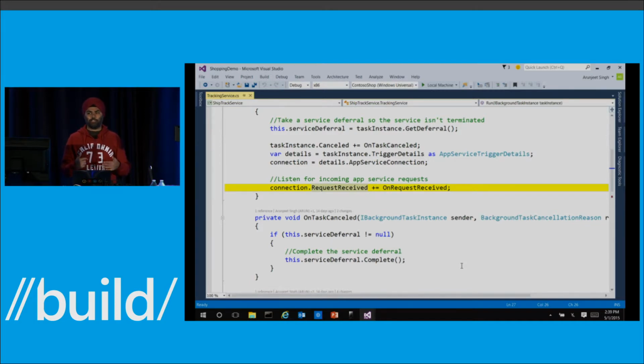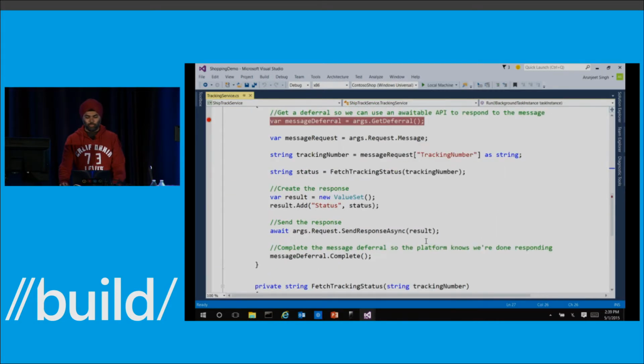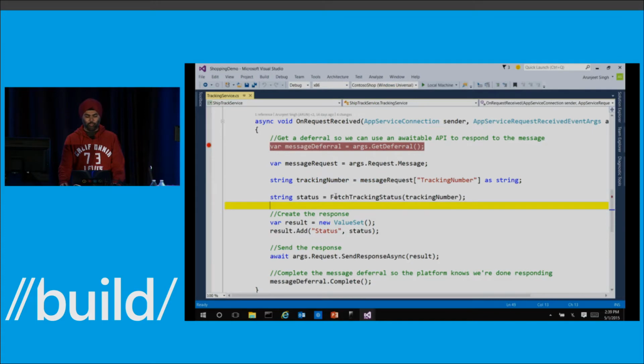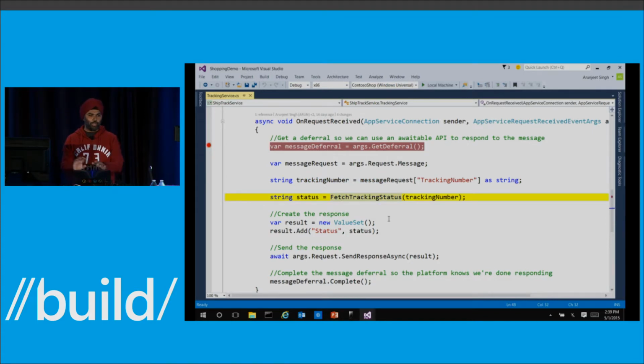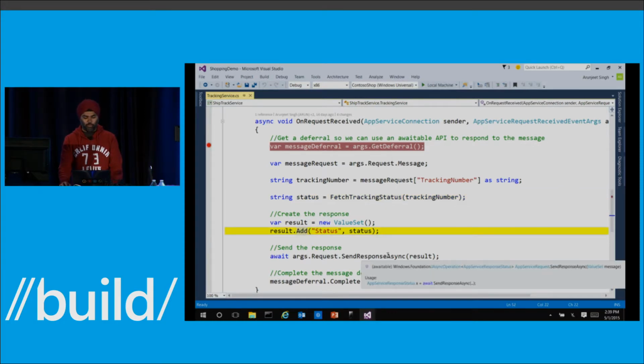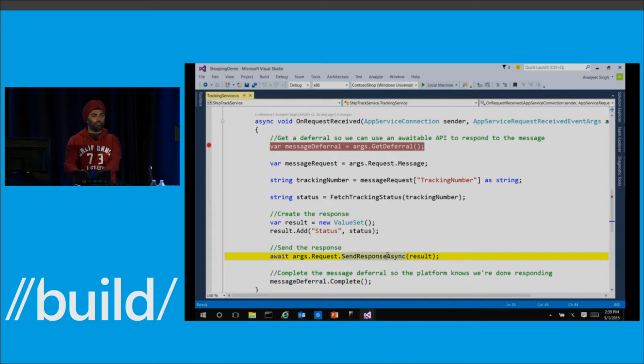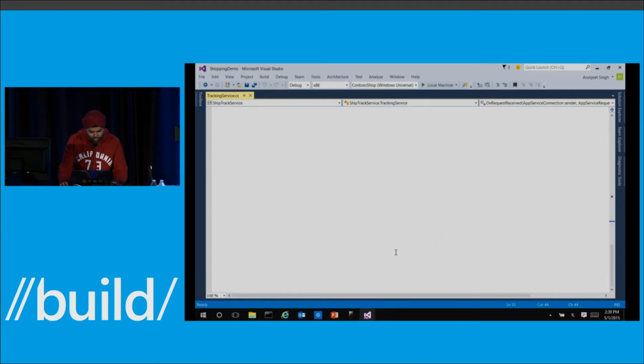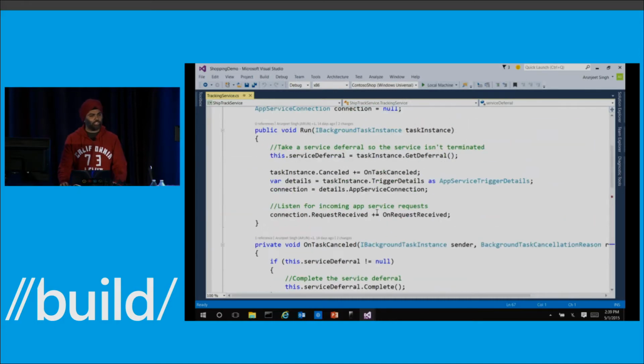So when the client says send message, this method here gets run. And it gets the message. And we take out the tracking number. We fetch the tracking status, and I won't go into that. It might be a web service. It might be some other mechanism. And we put together a result, and we say send response. And that's it. That's the whole app service. It's 67 lines of code.